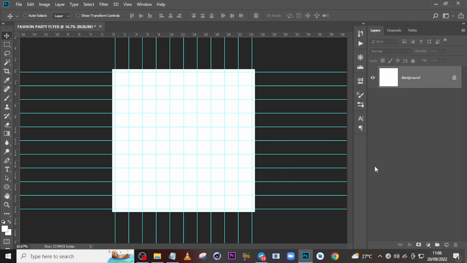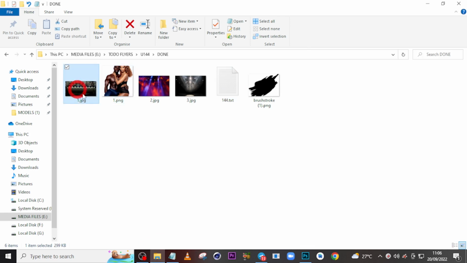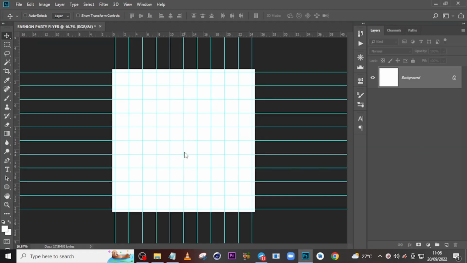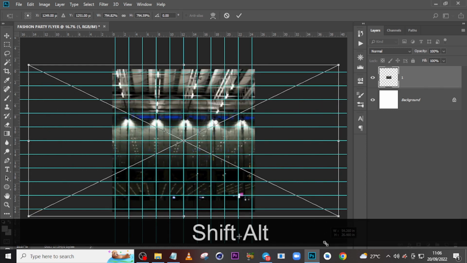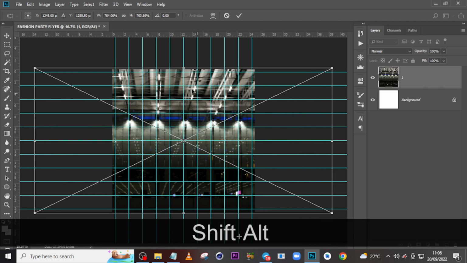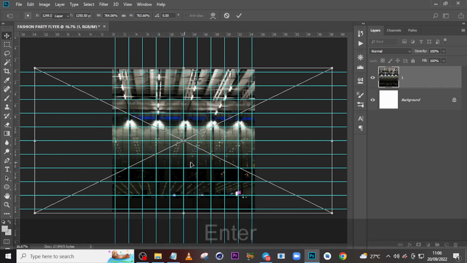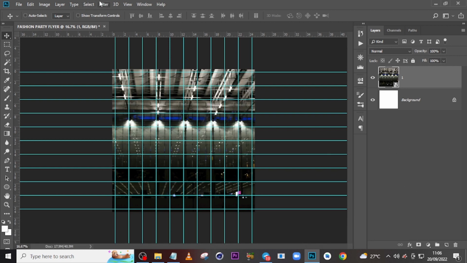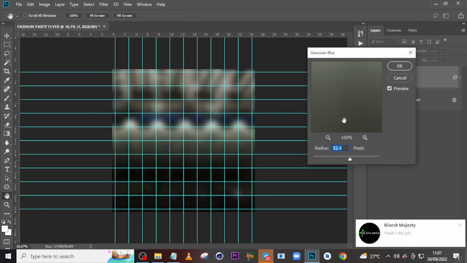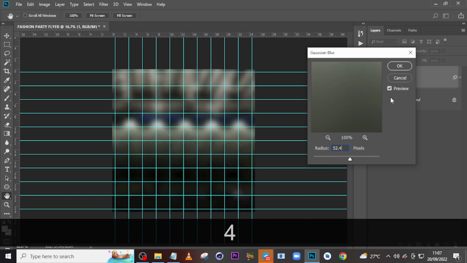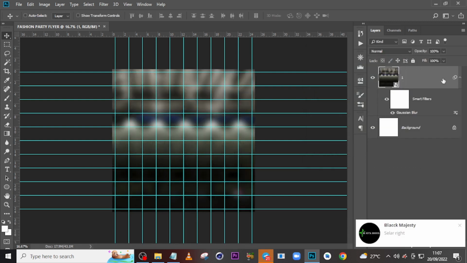Let's start with our background, and with that I want to start first with this image. Let's drag it into Photoshop. Now I'm going to hold Shift and then Alt. I am using Photoshop CC 2018, so it works like that for me. Now I'm also going to make sure it's in the middle of the whole thing, and then I'll click enter, and then I'll go to filter, blur, and Gaussian blur, and set it to 52.4, and then okay. That way it blurs like that.